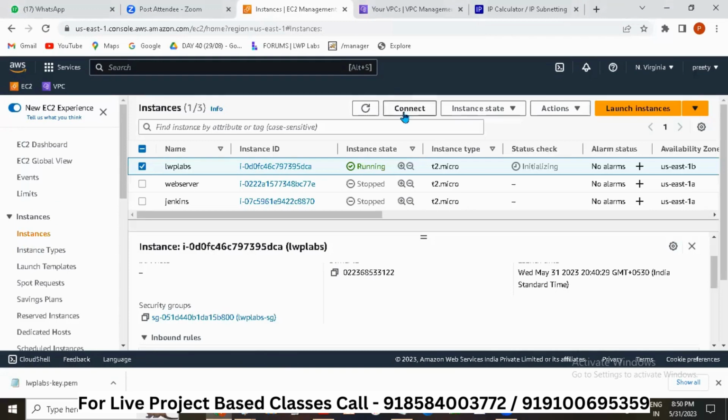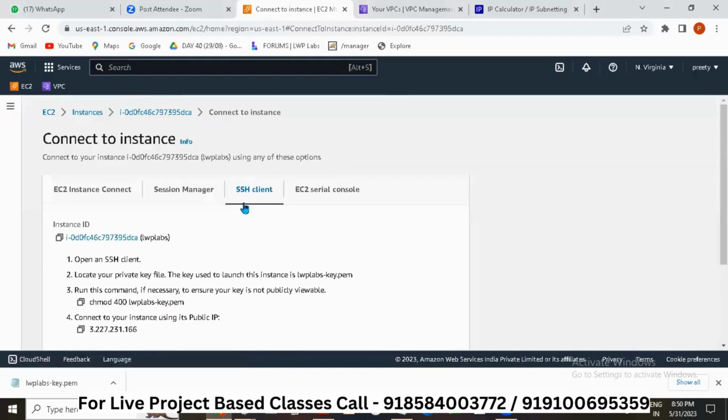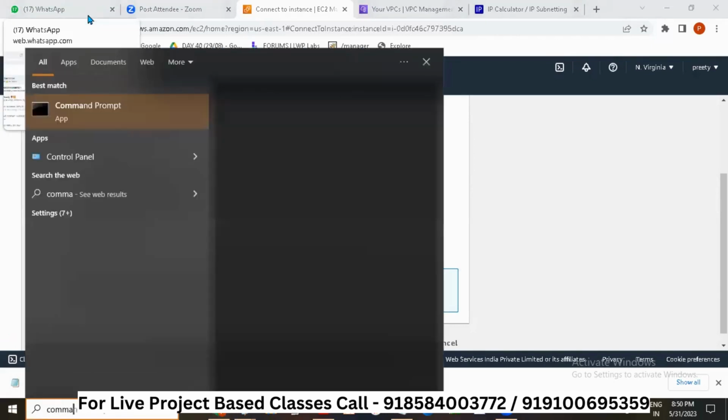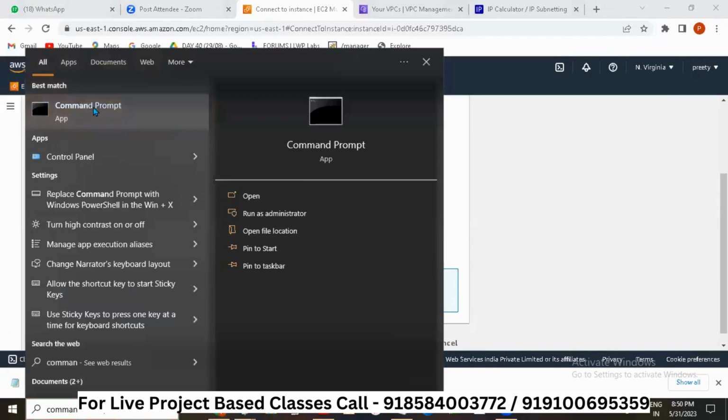There is another way to connect. You will go to the connect button. You will select your VPC. You will go to SSH client. You will get something as SSH, this one. So you will copy this. You will go to command prompt. If you want to connect through command prompt, you will open the command prompt.